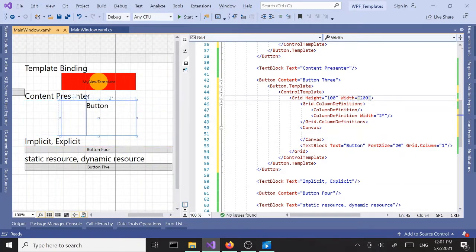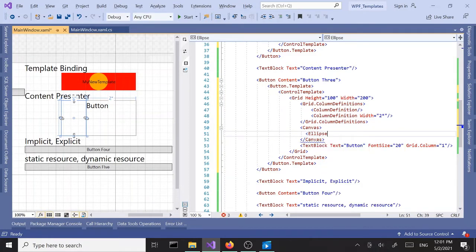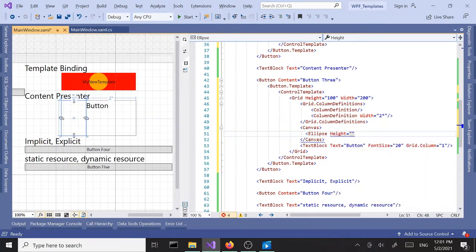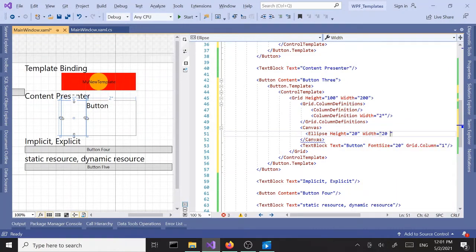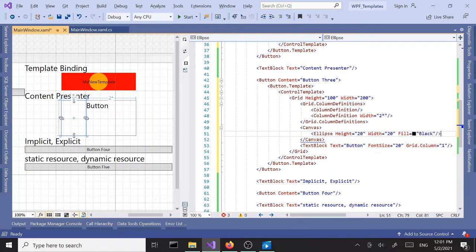Okay, next I want to add 3 ellipses to my canvas. I'm going to give it a height and width of 20. And a fill of, let's go with black, and close this out. Okay, now I'm going to copy and paste this a couple times.